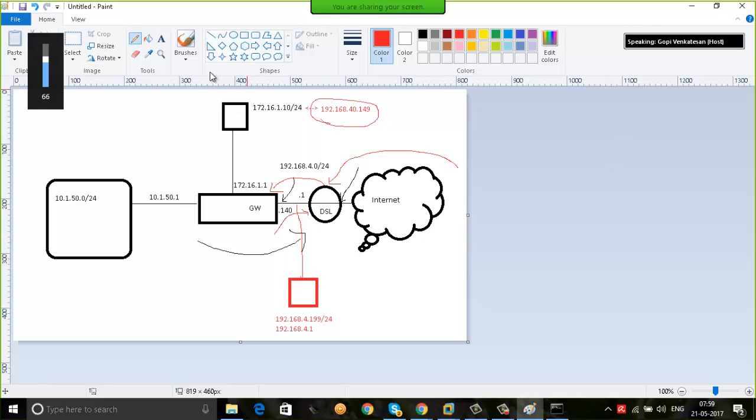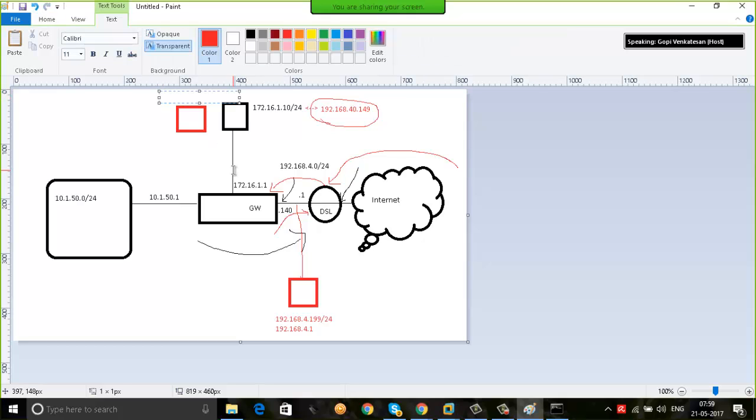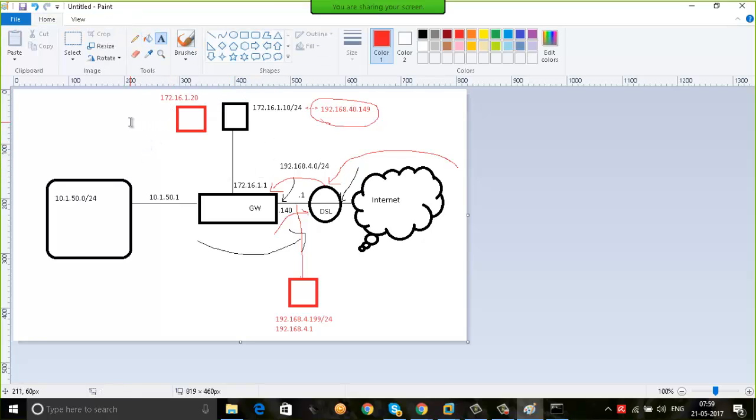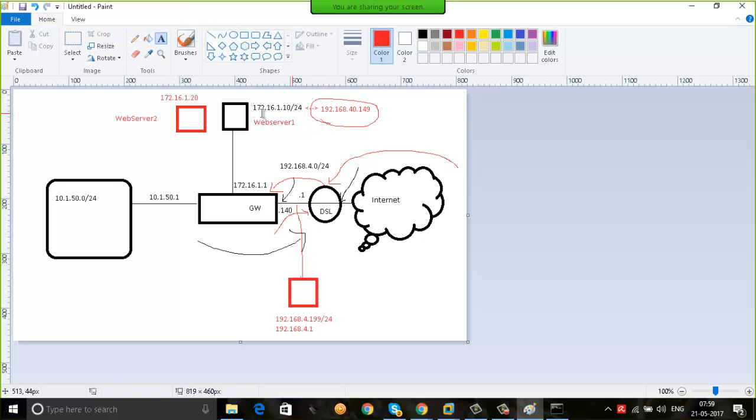Let's say that you have two web servers. This one is on 172.16.1.20. This is also the same HTTP service running. This is also a web server, web server 2. Let's say that this is my web server 1. You have only one public IP, which is 40.149. I would like to access both the servers from the internet. So my question is, you have two web servers, but you have only one public IP address, and you would like to access both the servers from the internet.